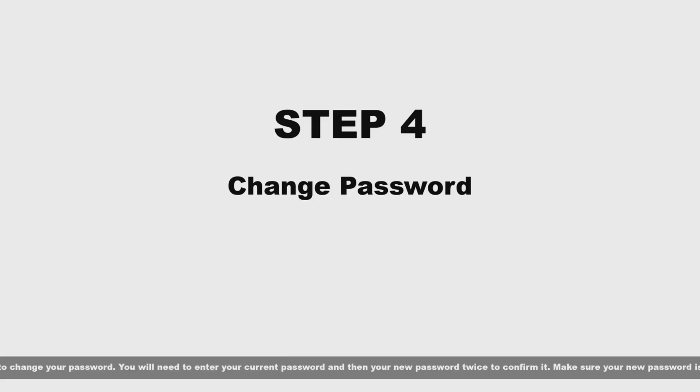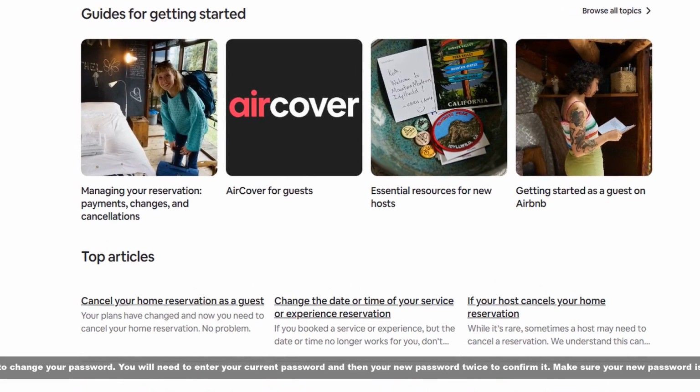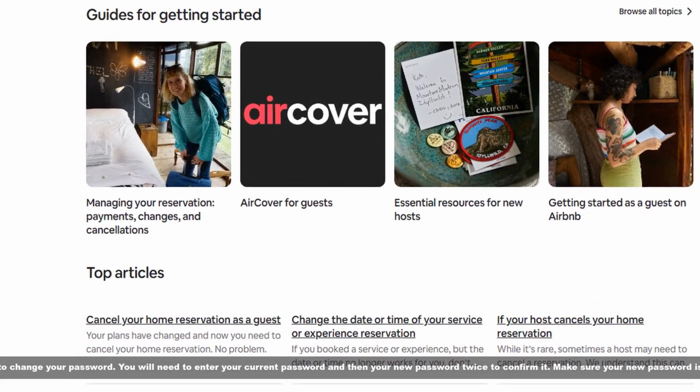Step 4. Change password. Click on the option to change your password. You will need to enter your current password and then your new password twice to confirm it. Make sure your new password is strong and secure.